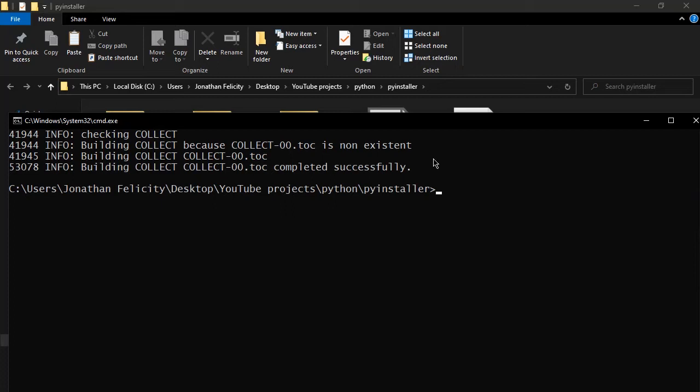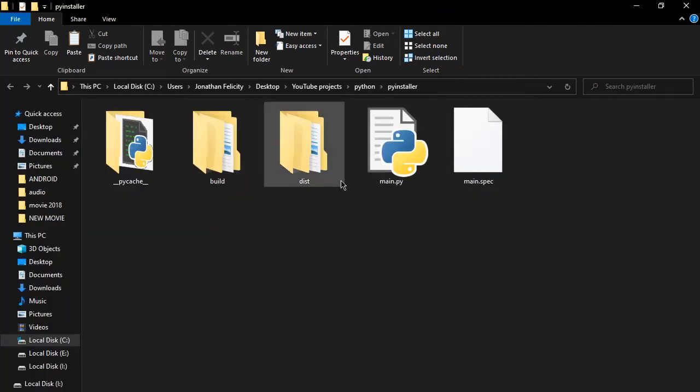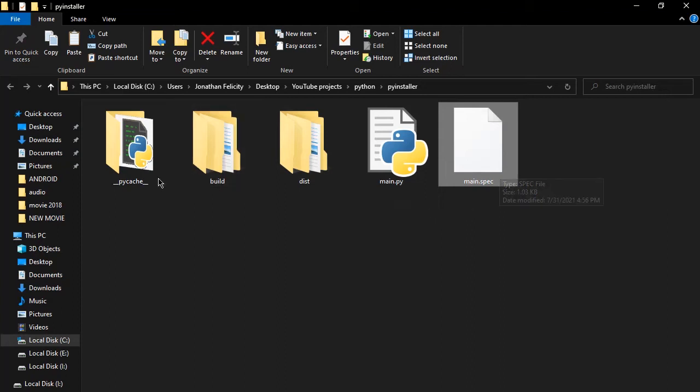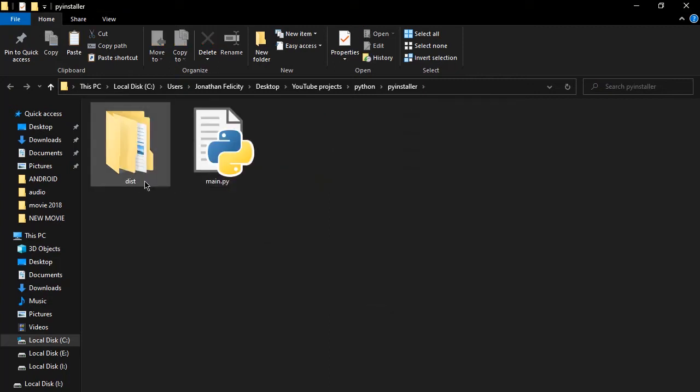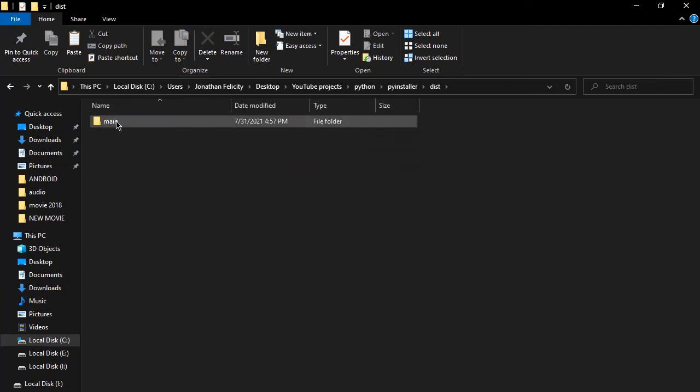All right, gang, everything is done. As you can see, it created three directories for us and a single file. What we need to do is delete the files and folders we don't need. We don't need this main.spec, and we don't need this build and pycache folder. So I'm going to delete them. All we need is this dist folder. So I'm going to open it. As you can see, we have our single directory here.